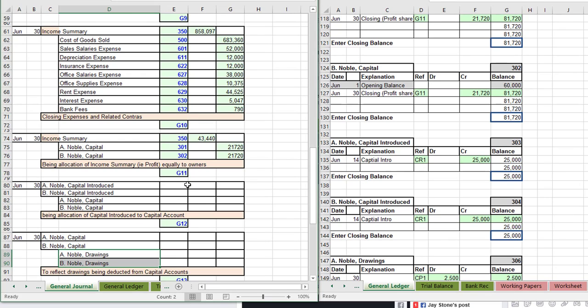Let's go to A Noble Capital introduced, it is going to be $25,000. Will I put a link in? Yep, it's a circular reference. No, I'll put in the 25,000. These are all 25,000. And 25,000. And 25,000. Now let's make sure the postings are done.